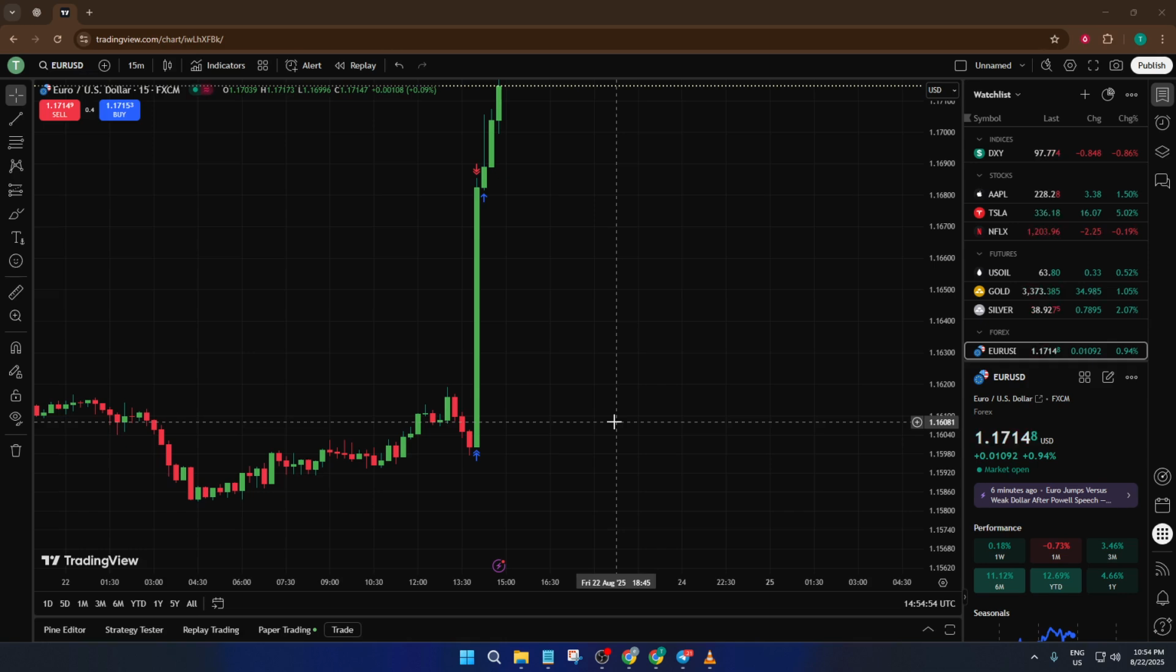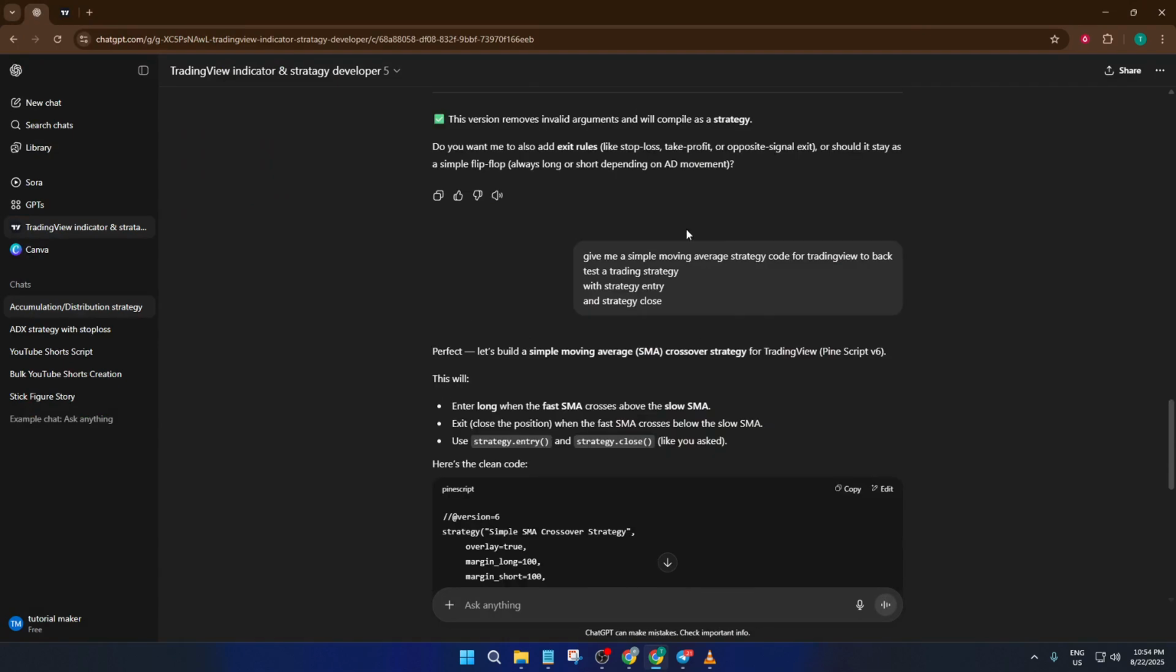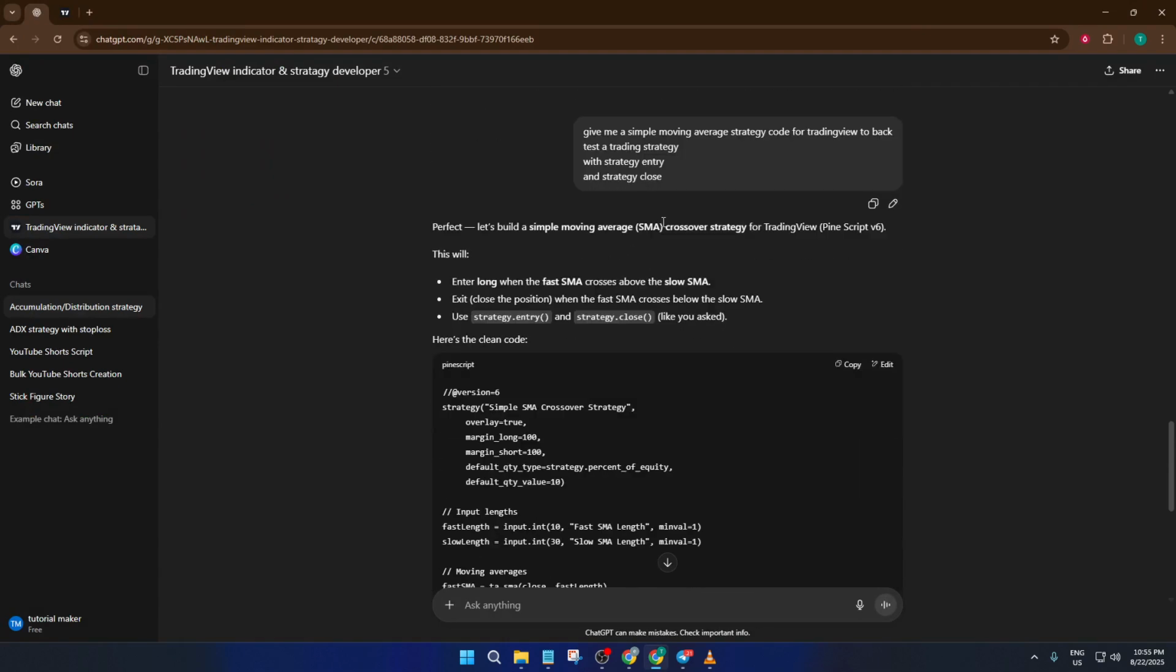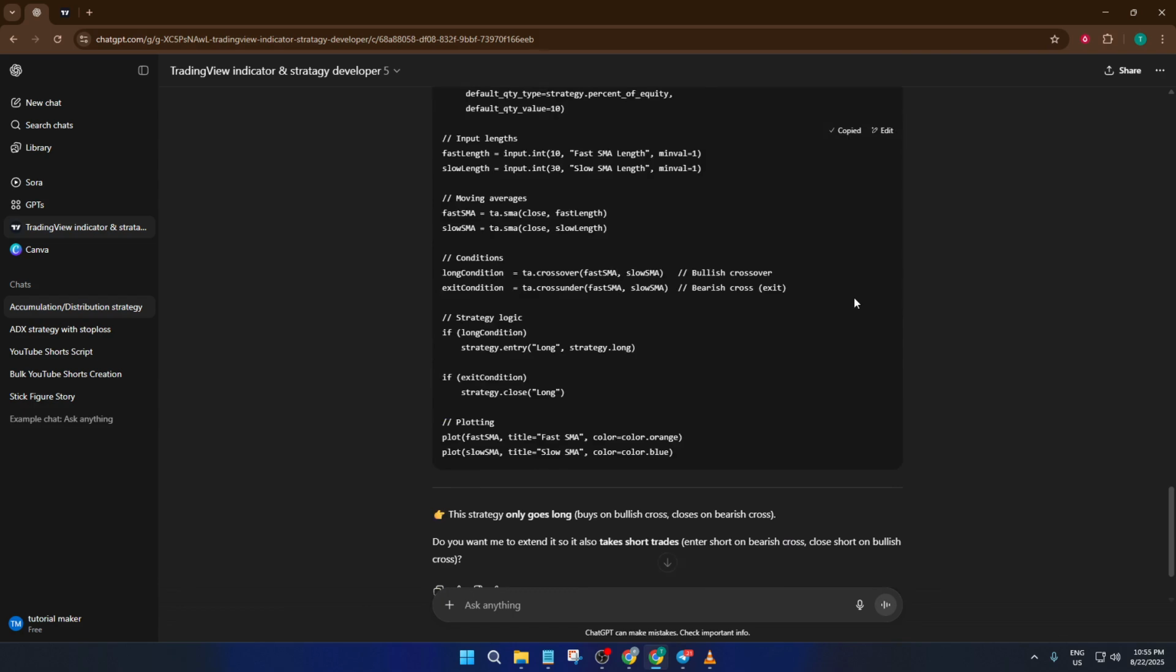First, before we do anything on TradingView itself, let's enlist a little help from AI. Open up ChatGPT. This is where the magic starts. In the chat box, simply type in, "Give me a simple moving average strategy code for TradingView to backtest a trading strategy with strategy entry and strategy close." Essentially, you're just politely asking ChatGPT to generate the Pine script code you'll need. Press enter, and in a few seconds, ChatGPT will serve up the script, already tailored for TradingView's backtesting system.